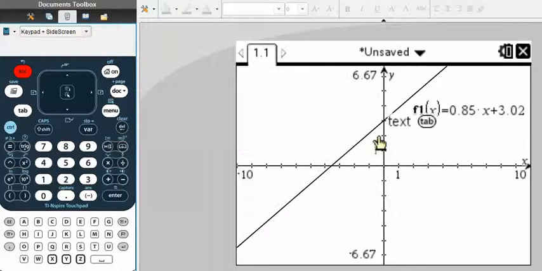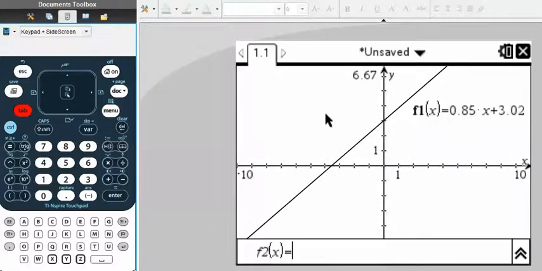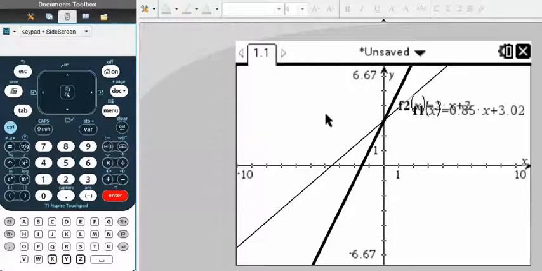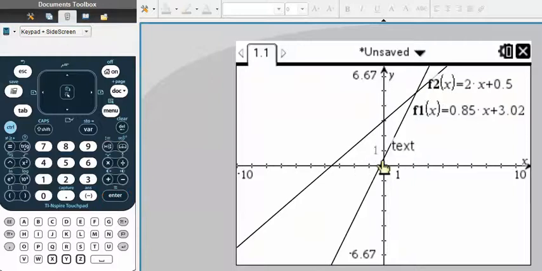Let's go ahead and type in another equation. I'm hitting tab and I'm going to do 2x plus 3. We're going to see where that's no good. They cross too close to each other. Alright, so there's where they cross, somewhere up there.